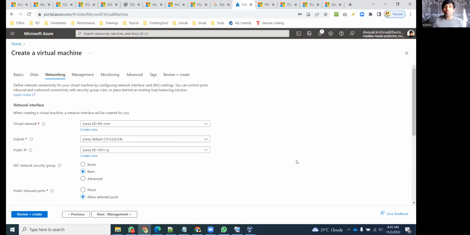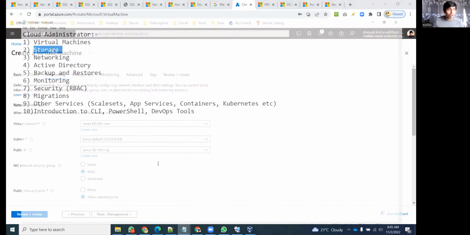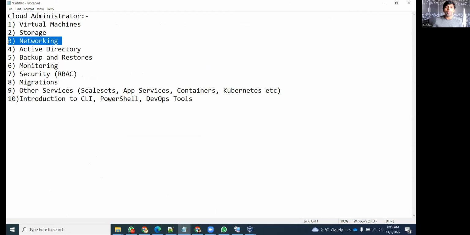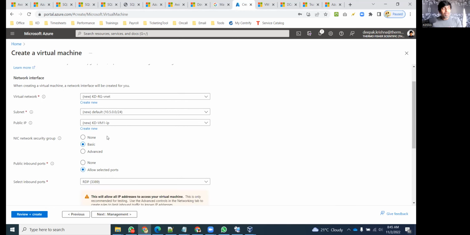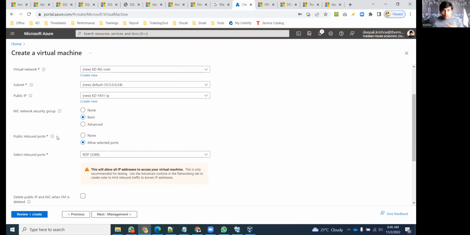So here also I'm doing filtering, because in the networking topic, sir, this is what we are going to discuss. What is a VNet? How to create a VNet? What is a subnet? What is a public IP? What is a private IP? What is NSG, network security group? How to enable NSG? How to allow inbound port? How to allow outbound port? A lot of topics are there.